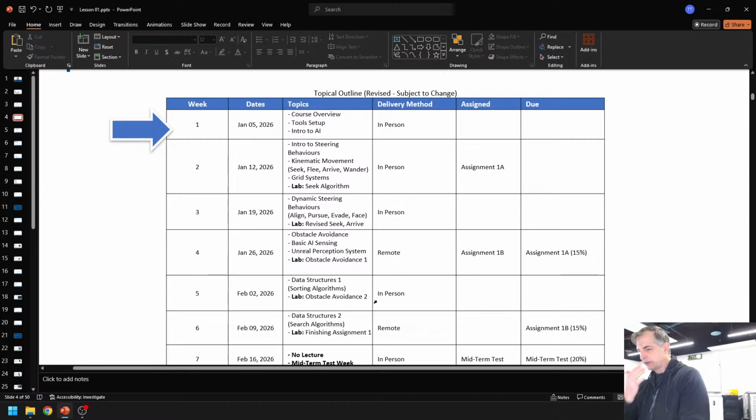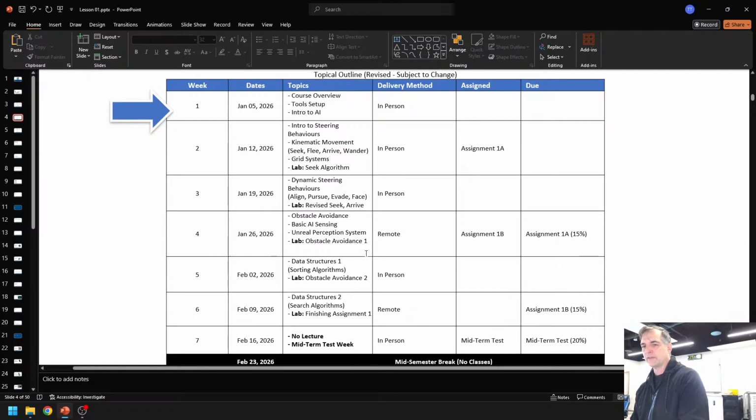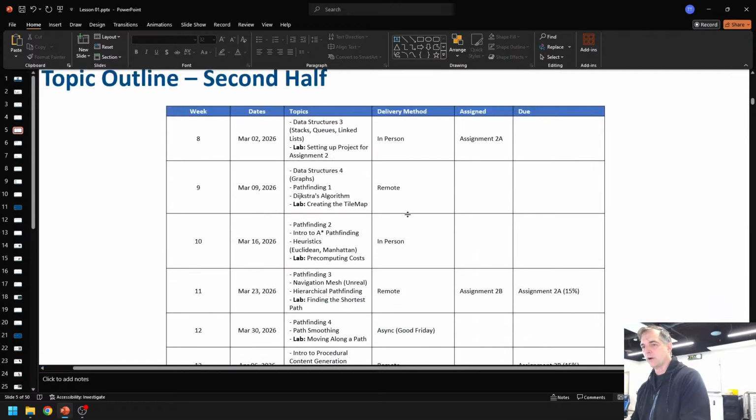Data structures we're going to hit in the first class. The first half are sorting algorithms, search algorithms, and then in the second half we're going to do more. Stacks, queues, linked lists, graphs, all that stuff is going to come in the second half. And again, the intent here is not to bog you down with additional work, but actually to get you to understand how all these structures are used in general purpose languages like C++. Okay, so that's what's happening there.